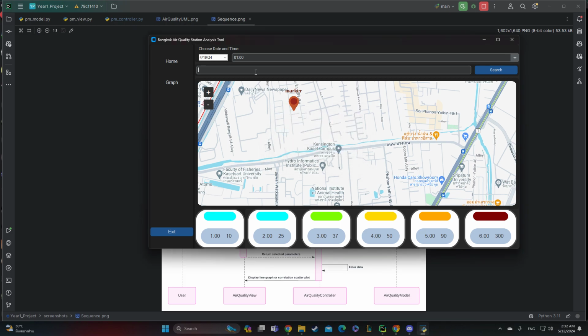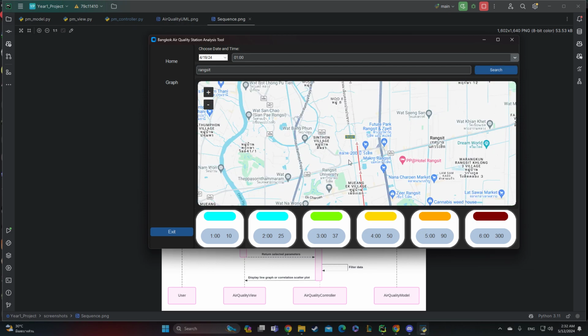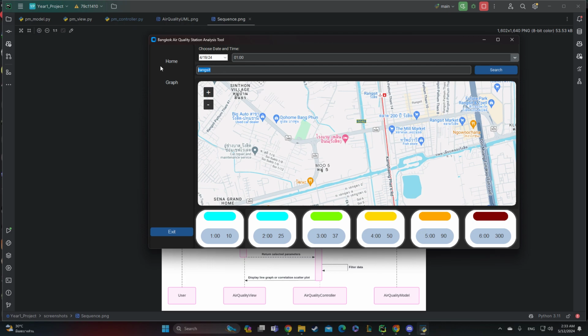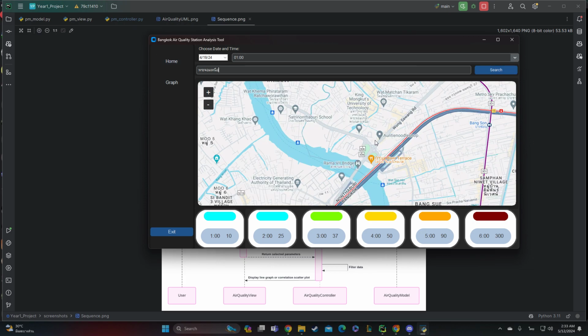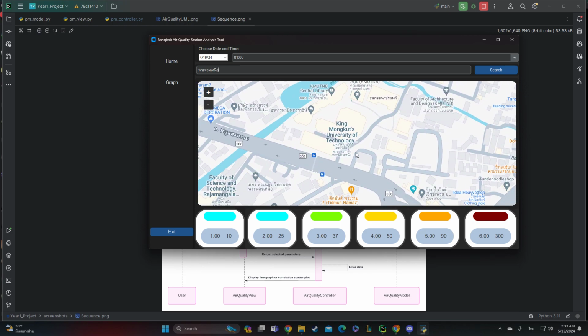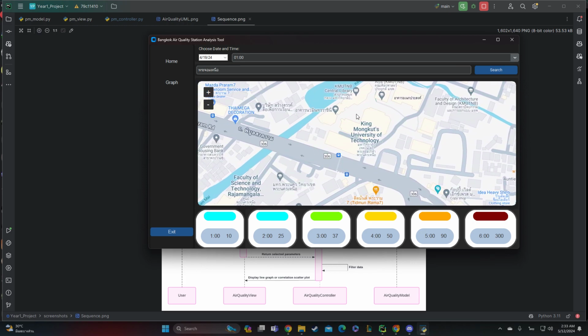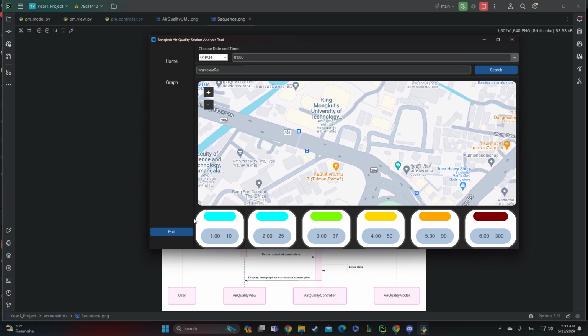And we can also search here on the search bar. It can be searched in Thai or in English. Here it is, as you can see, and after we are done with everything, we can click exit right here.